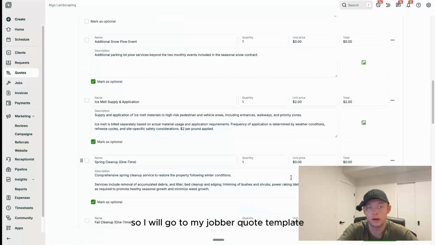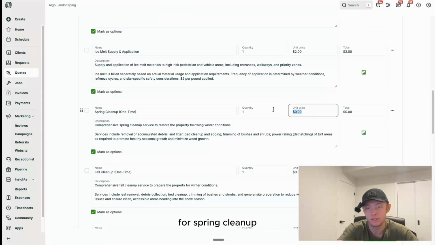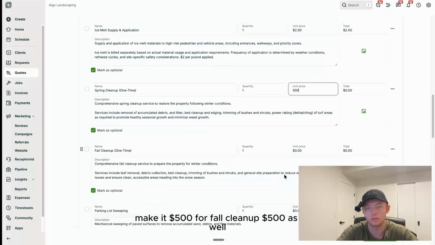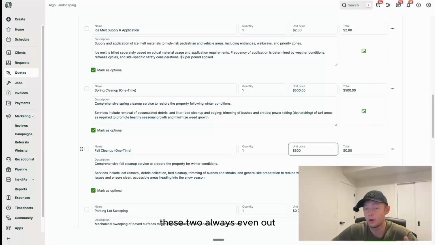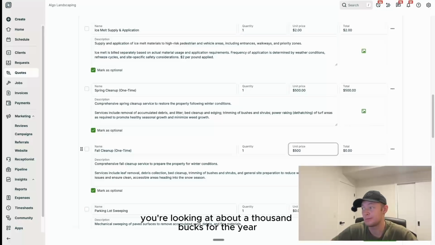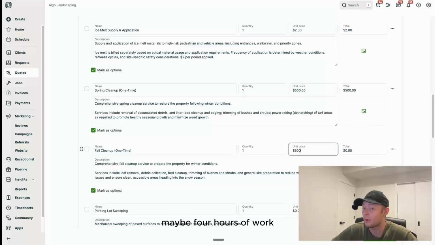So I will go to my Jobber quote template. For spring cleanup, we'll make it $500. For fall cleanup, $500 as well. Fall cleanup typically takes a little bit longer, but the spring cleanup's always way faster. These two always even out. You're looking at about $1,000 for the year, maybe 4 hours of work.